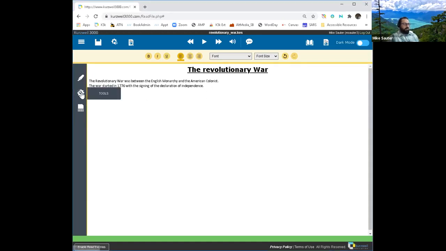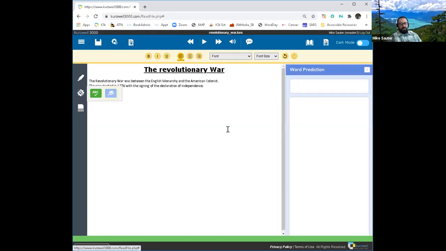One of the other tools is called word prediction. Now this is pretty cool. If I open it up, it gives me a little box off to the right. What word prediction does for me is it allows me to check that I'm using the right words. Notice I spelled independence wrong, but it sure looked right to me. With word prediction on, I can see ahead of time. It predicts what I'm typing and gives me suggestions as I type.